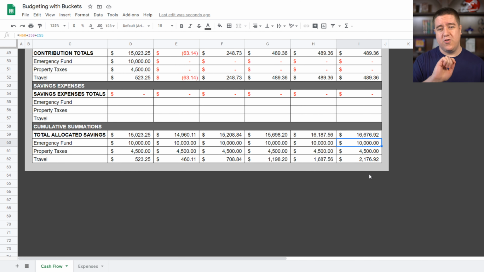$10,000 of it is for our emergency fund that we're not touching. $4,500 of it is for our property taxes that are due in 2 months. And we now have $2,176 in our travel budget. So you can see how this plays out over time. We can plan ahead and see where our savings is going to be in the future if we can stick to our budget and stick to our cash flow.